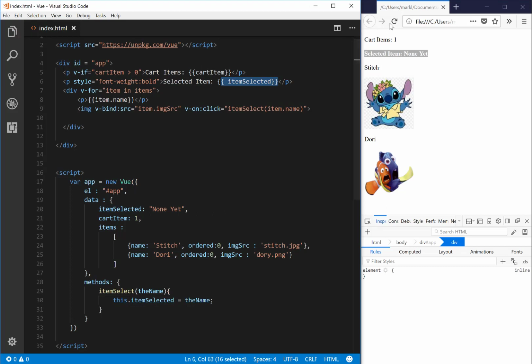Make sure you save it. So if I click on Stitch, Stitch changed. If I click on Dory, Dory changed. Fantastic.